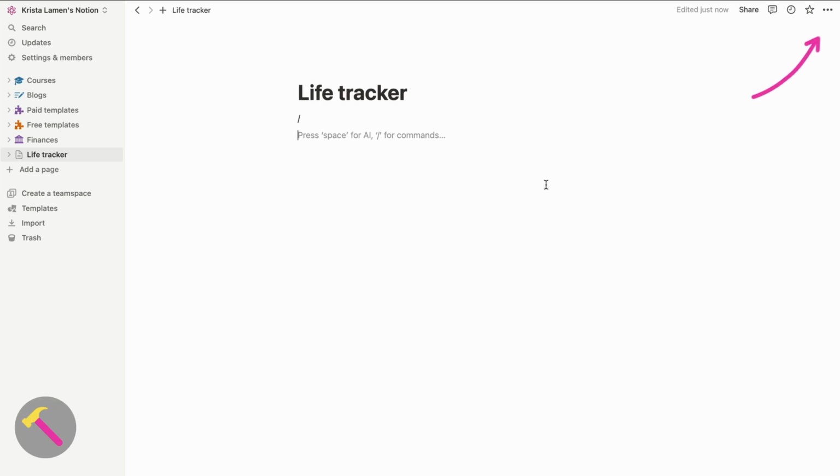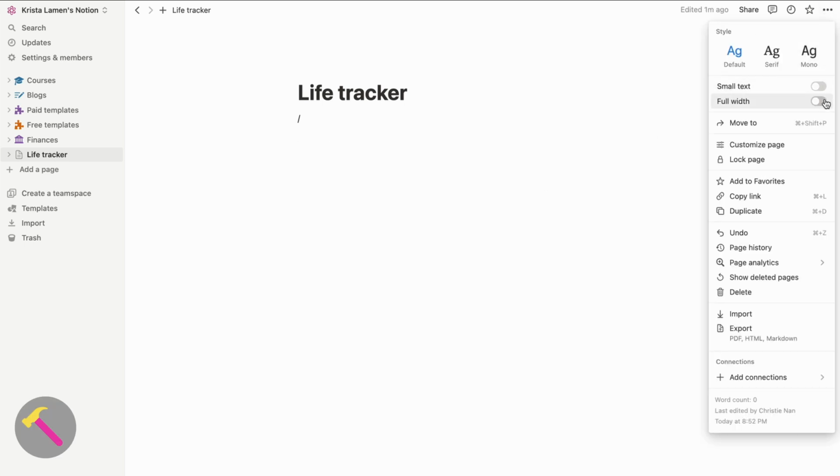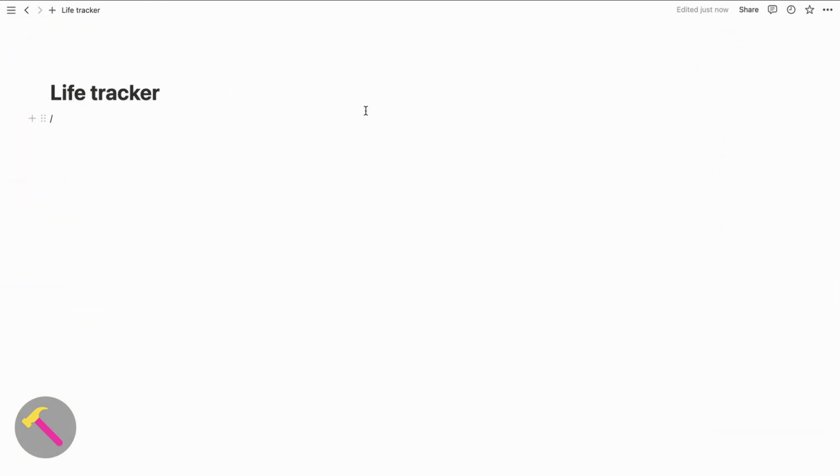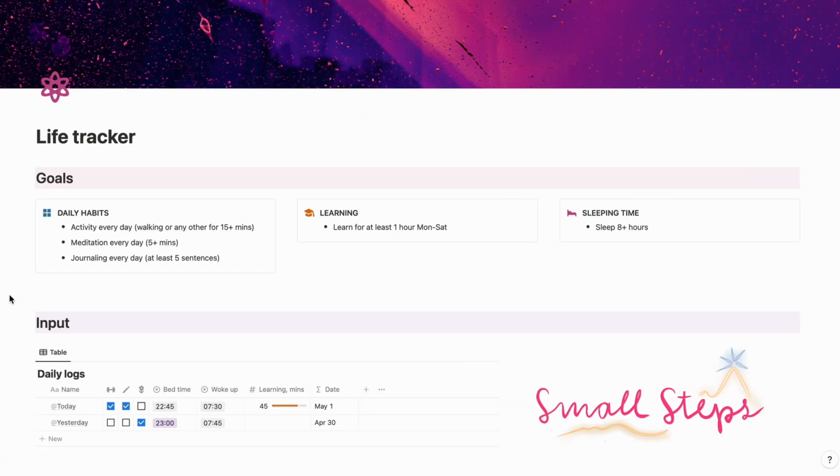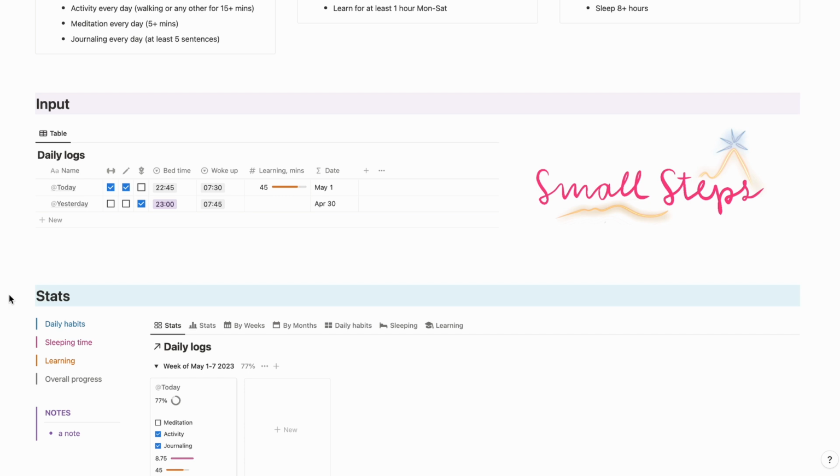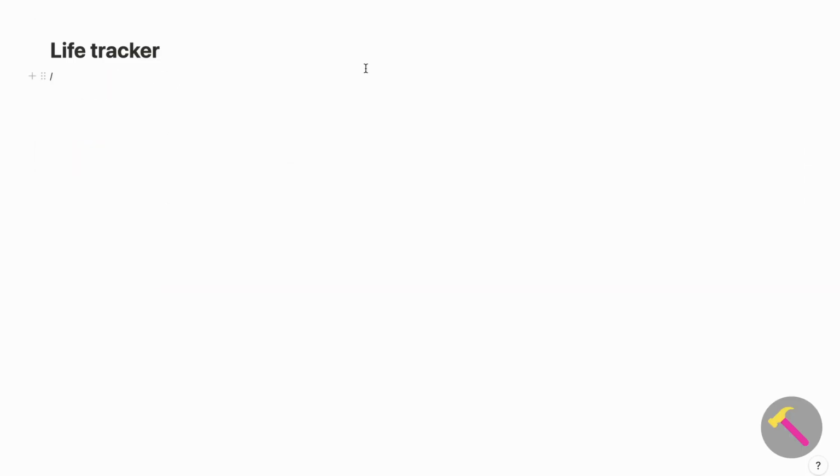Before everything, let's change page settings to enable the full width mode. You can also change font settings here. I prefer to use the default one. And let's move on to the page layout. Life Tracker consists of 3 sections: Goals, Input, and Statistics. Let's add a heading for every one of these sections.